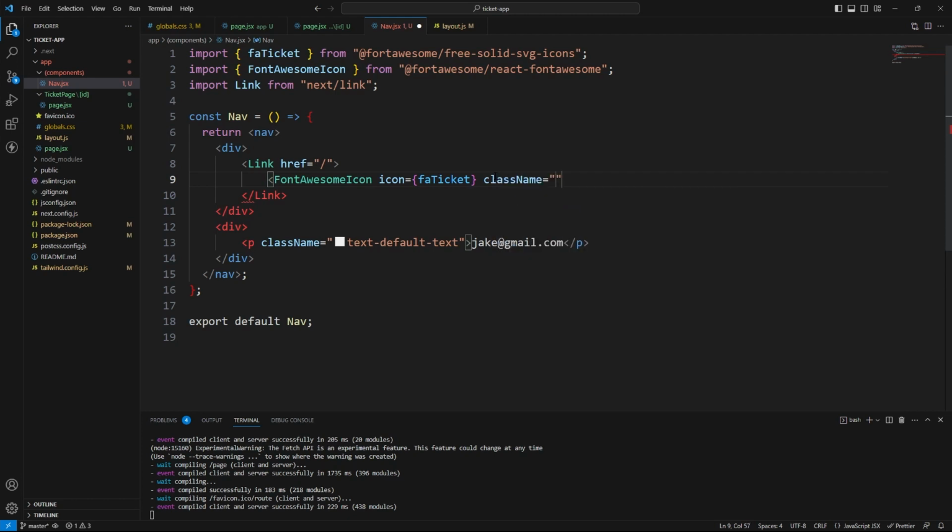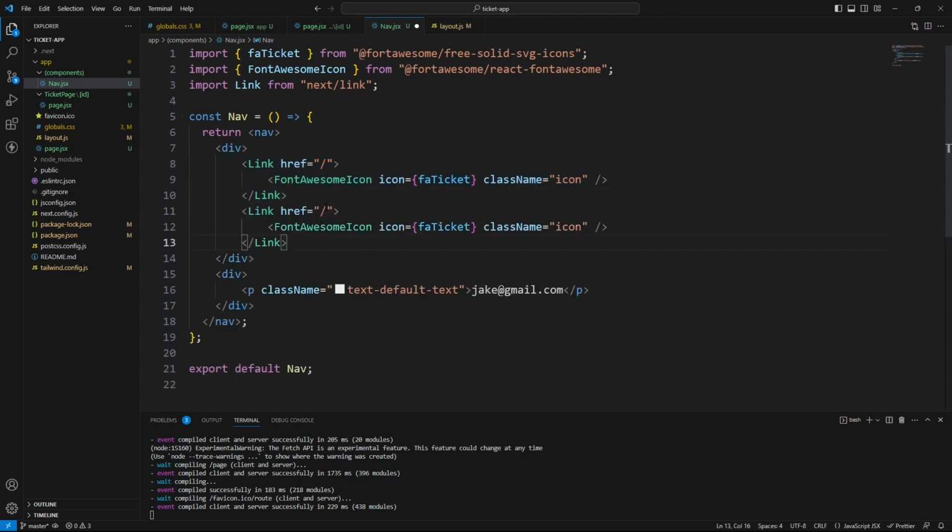And we're going to give this a class name. Here we're wanting to define how our icons will show up, but we're going to use this over and over again in our project, and I don't want to type this out every time. So we can create our own class name. We'll call our class icon, and then we can reuse that in other spots. We'll define that in our global CSS here in just a moment.